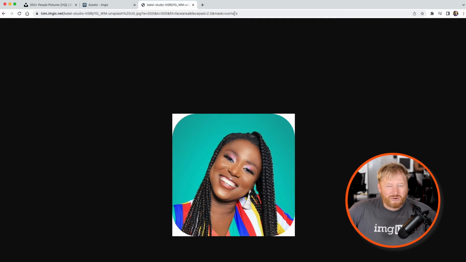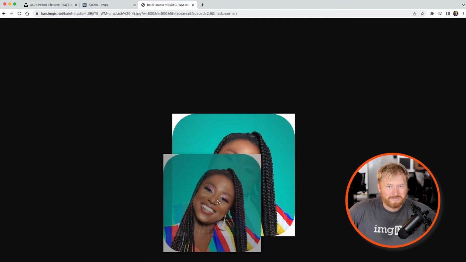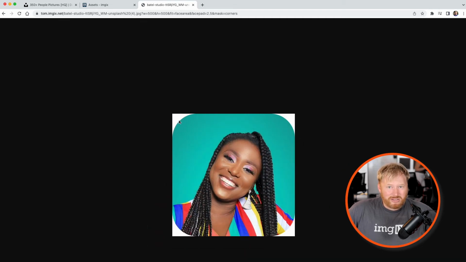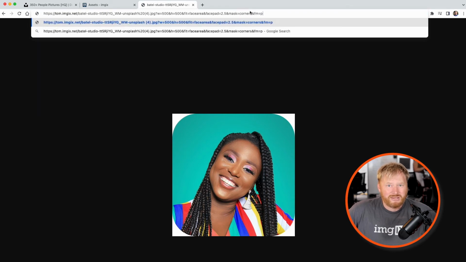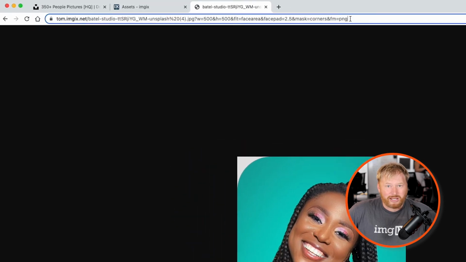You can see the white in the corners of this image, but to see if it's actually transparent, you can click with your mouse and drag it around. I still see the white in the corners, so it's not transparent. You can either change the format to PNG with fm equals png if you're intending on downloading this image for use later. If you're going to leave it on the web, I would instead use auto equals format,compress.